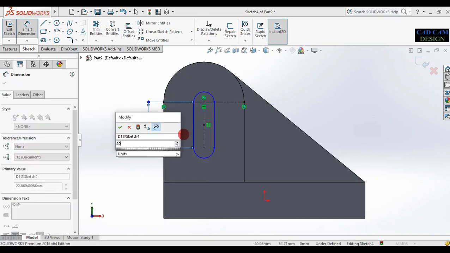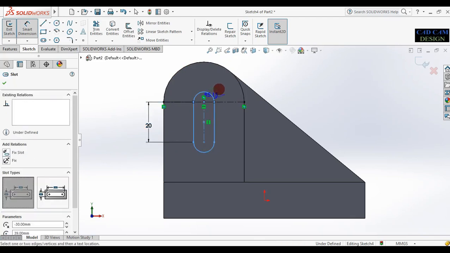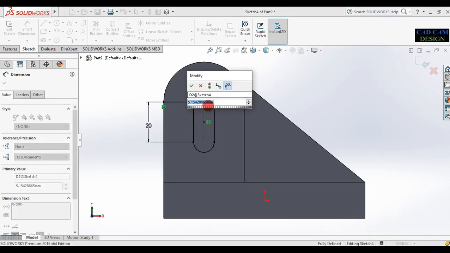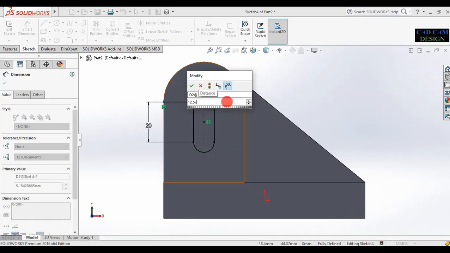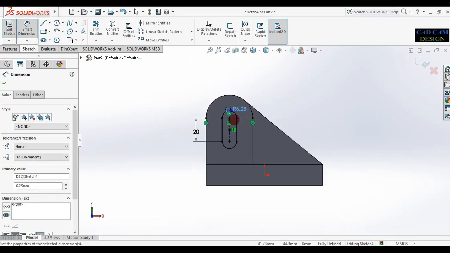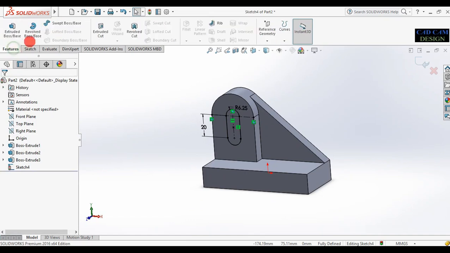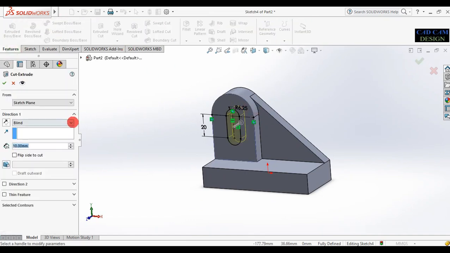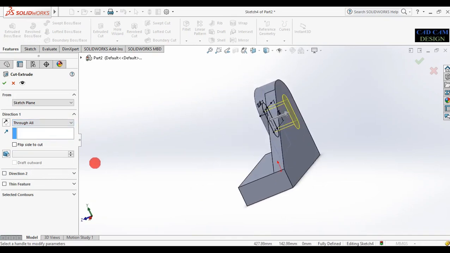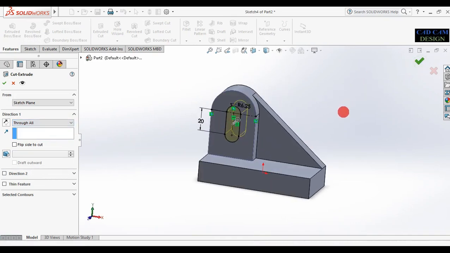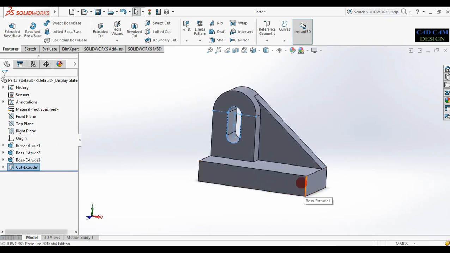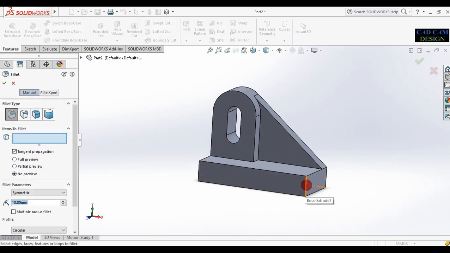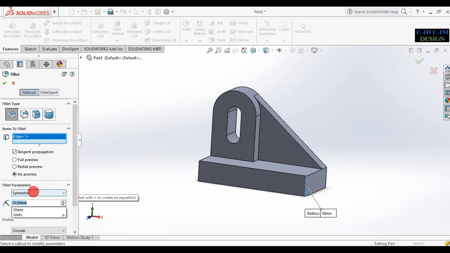Now simply click diameter, it is 12.5 but we need radius. Now 12.5 divided by 2. Now click 6.25. Now see, now OK and extrude cut through all. Now see the result, OK. See the preview. Now select fillet, click this surface and 20 mm. Simply click OK.